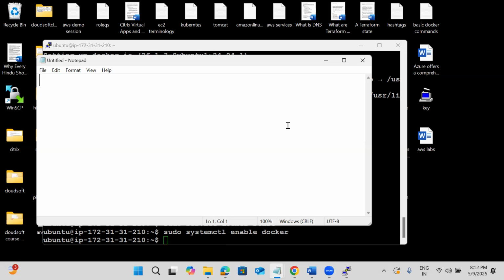Now we have a Docker group, and we are going to add the non-root user to the Docker group. Which commands we need to use, we'll discuss. By default we have used sudo itself, but now without using it we need to give the permissions.